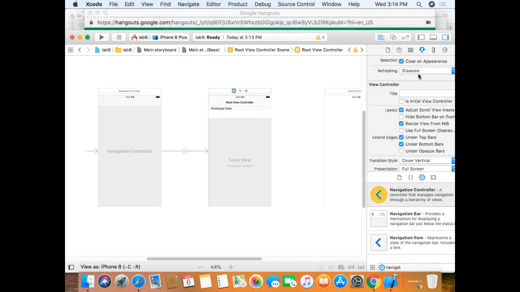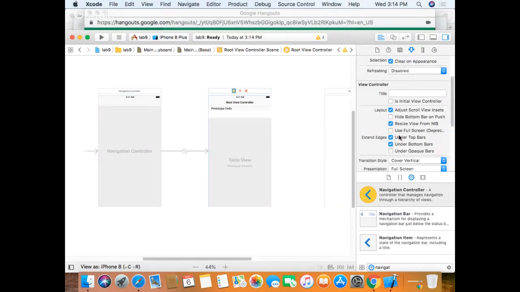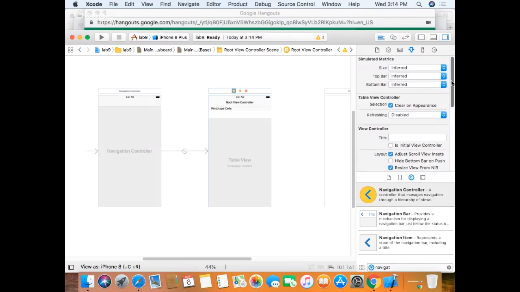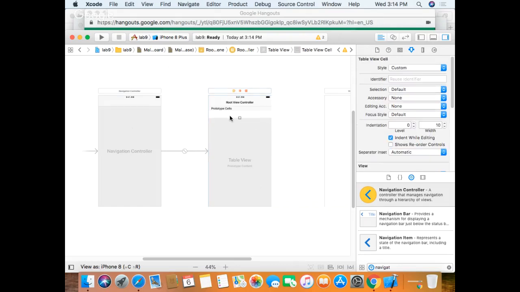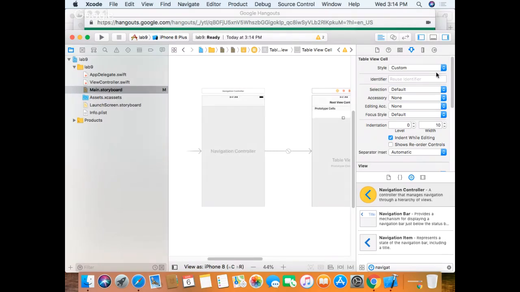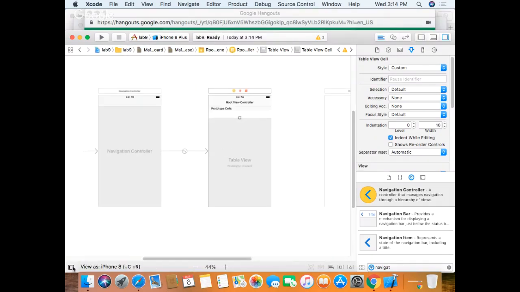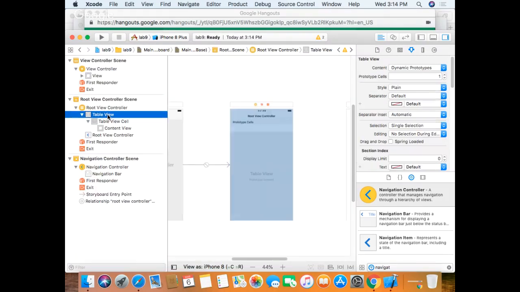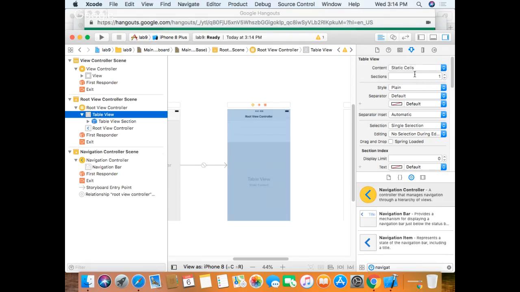Okay, let's work a little bit with the table view. We'll follow the same strategy that we used 2 weeks ago. And we'll modify the table view. We don't use the dynamic prototypes. We'll use static cells.